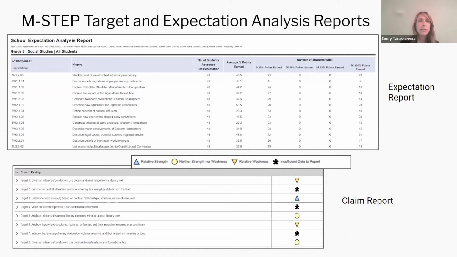So school, this is the next level. It kind of drills down even deeper than just the claims. So your school expectation analysis report, this would cover your social studies. They used to have this report for science, but with science being new, they're going to have a new report, which I have not seen yet. So this covers social studies. It just tells you the standards and how the students performed.